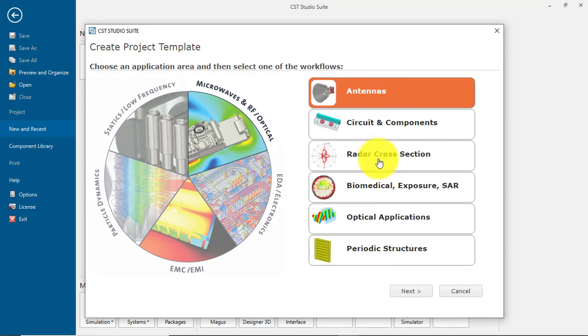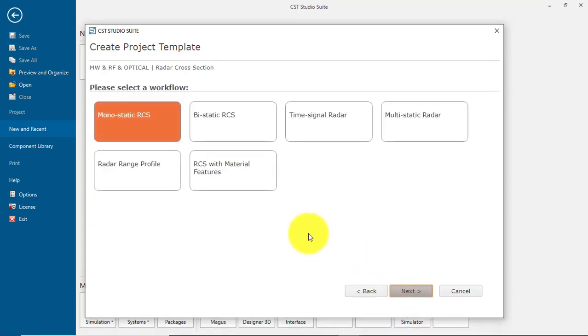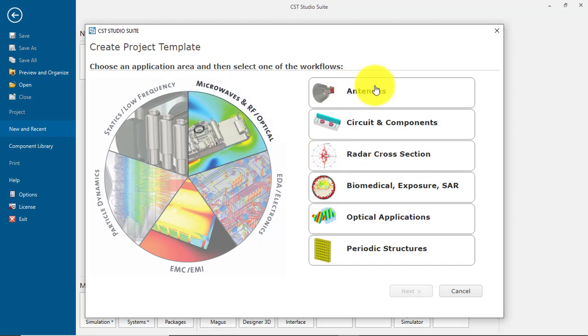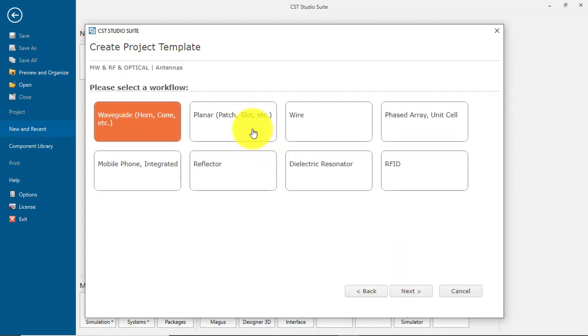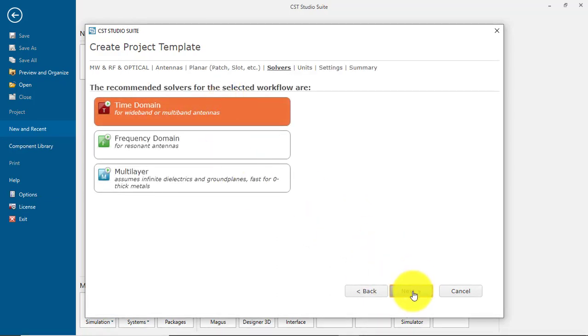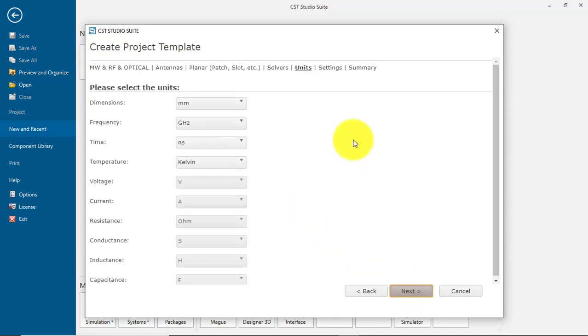Maybe I will want to create a radar cross section. Press next. You see here monostatic, bistatic, time signal radar. So depending on the project you want, you will choose the environment or the tools needed. Okay, let me create here antenna, next, patch, and press next, and I want to choose time domain.